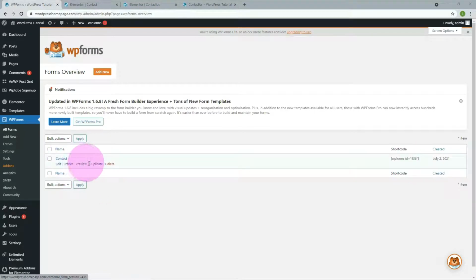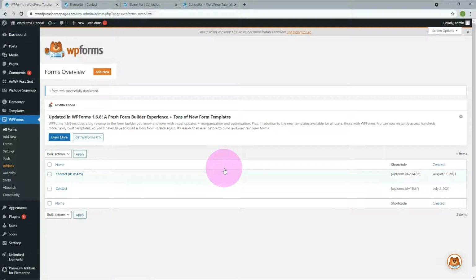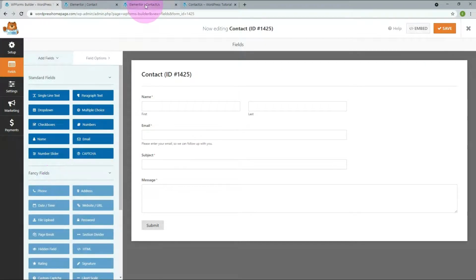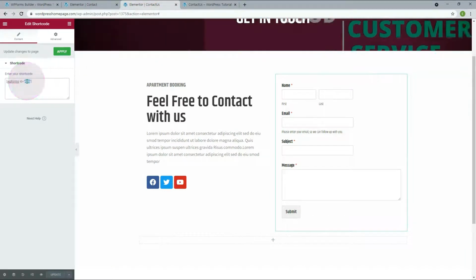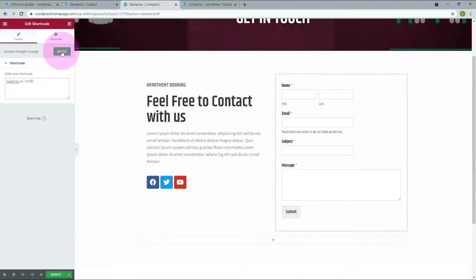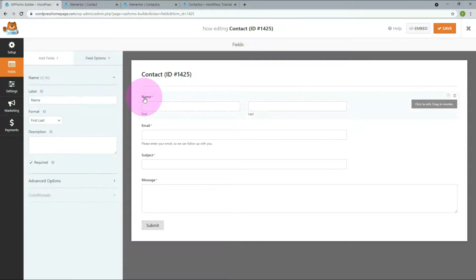Select Duplicate to copy the form. Click the Edit button to change the form. Let's change the shortcode to the newly created form. Select the form field and edit it on the left. Please check after changing the label.